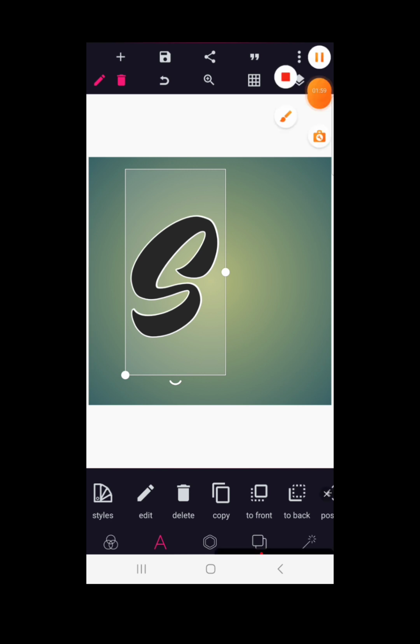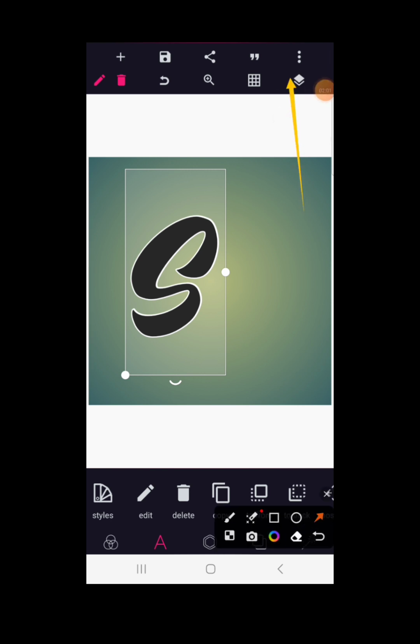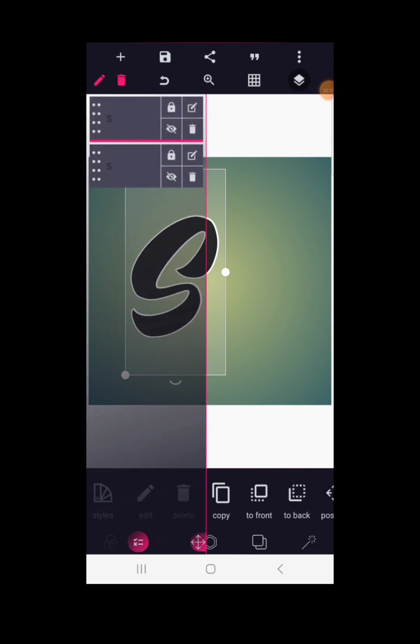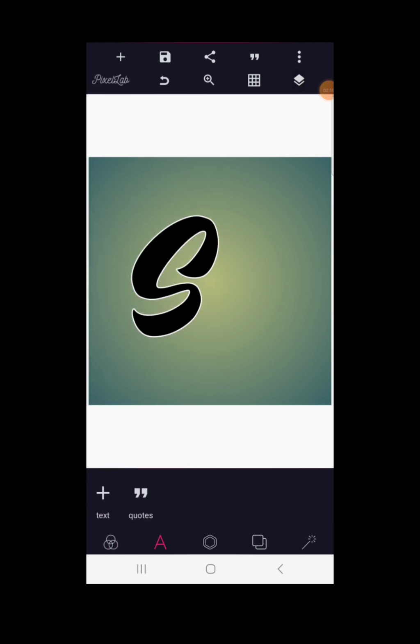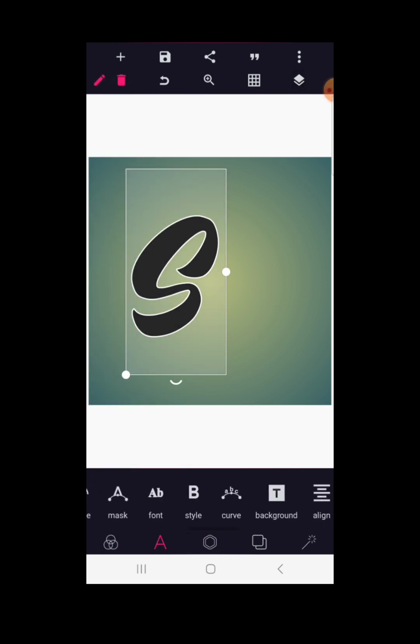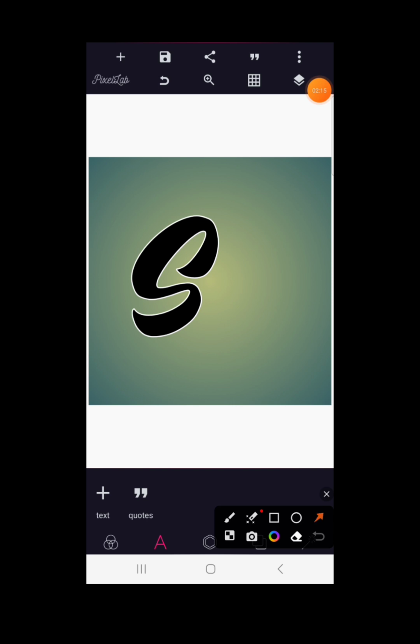Then go to layer and lock it up. Click on your layer panel here, then lock the letter that we have just copied, this one. We are going to hide and lock it up. After doing that, click back on the first letter, but then we need to first of all give a shape.